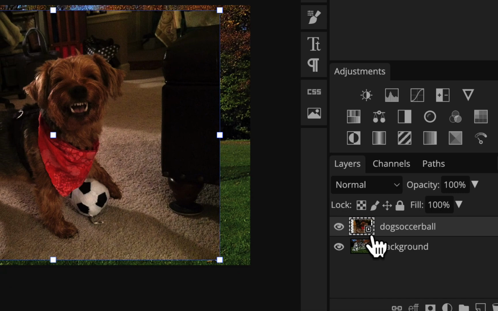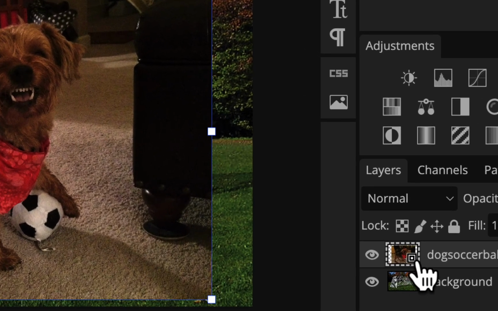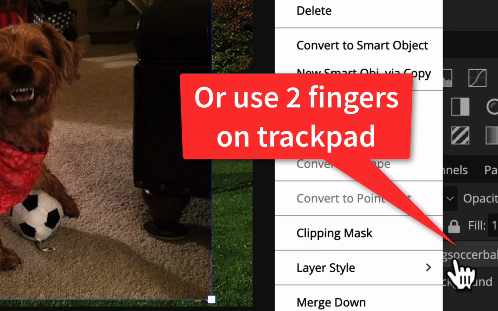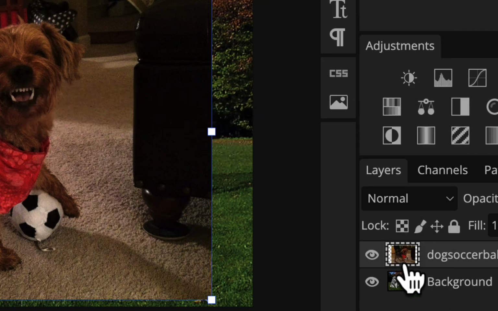Now the thing here is it has a little icon here, this little smart filter thing. What I'd like you to do to get rid of that is right click on here. I have to use 2 fingers on a Mac. If you could right click and just use rasterize, that little icon goes away. It's very important you do that.